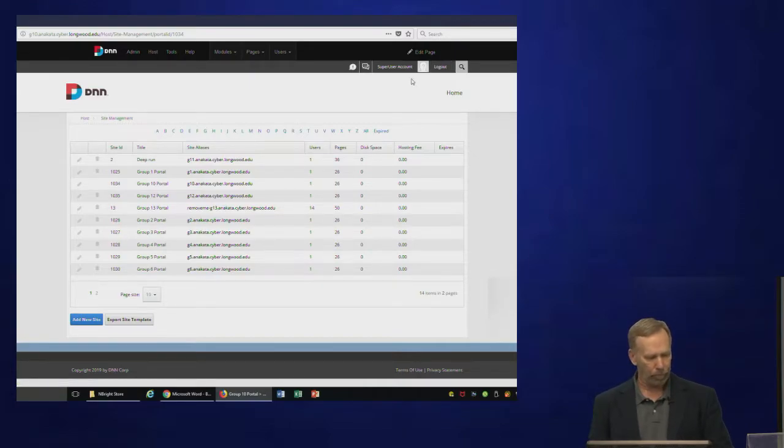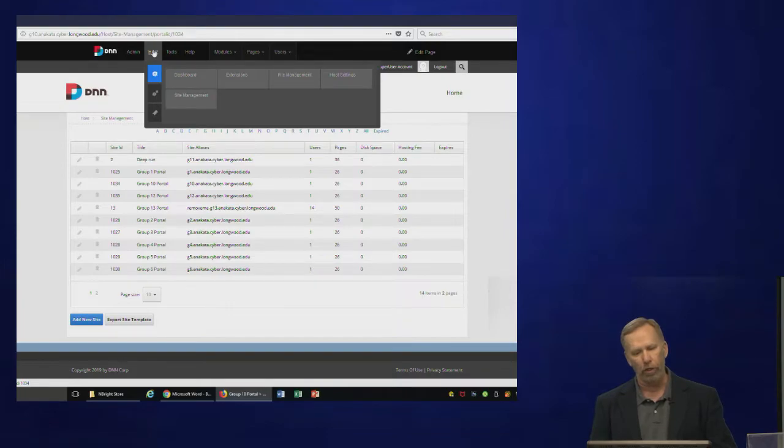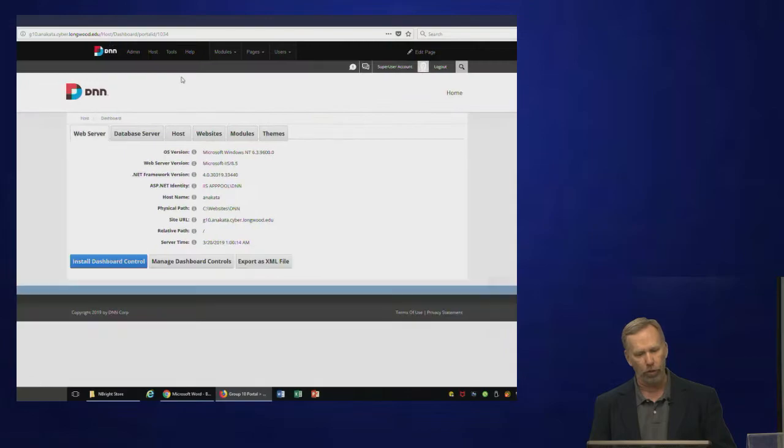So this is where I manage everything for all of the websites that you'll be creating. And you can see I've created a bunch of portals that you'll be using to create your sites. There's other things I can do in here. I can look at, as the super user, some of these other features.